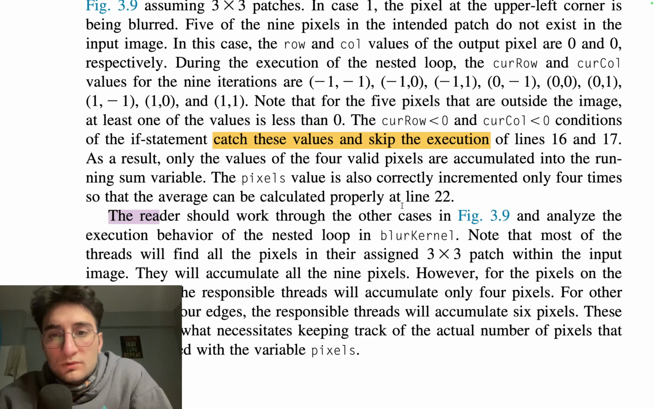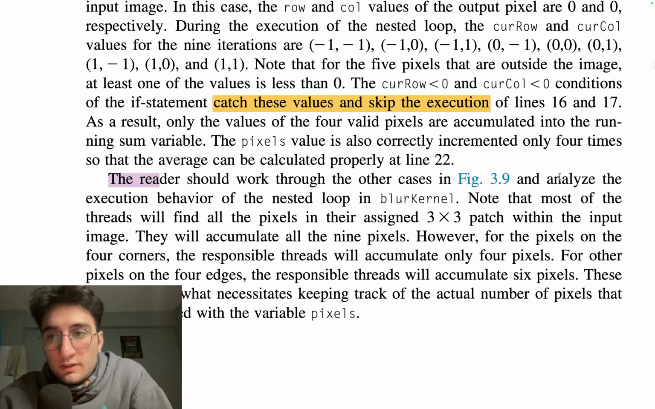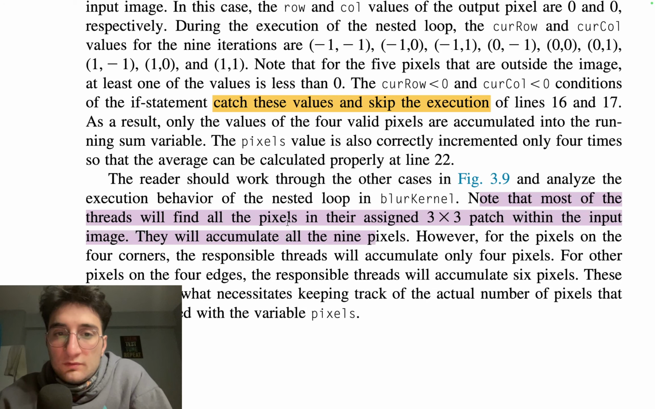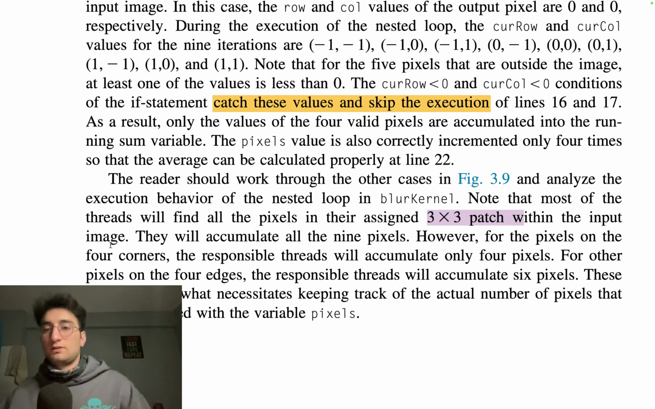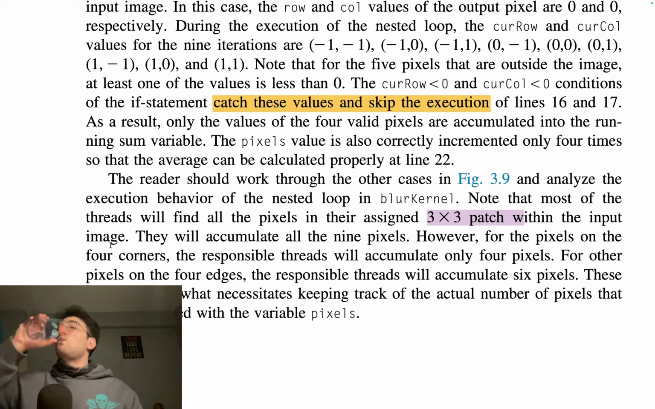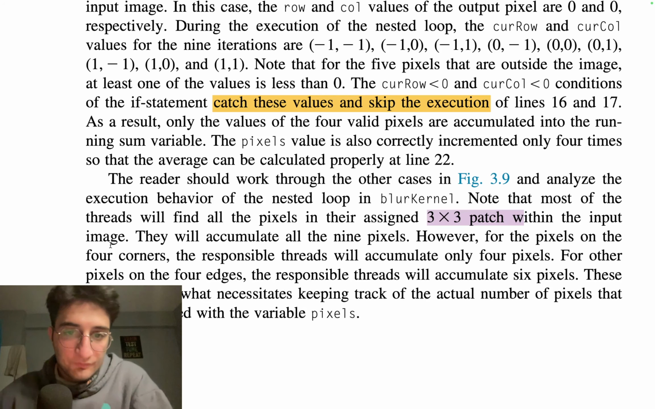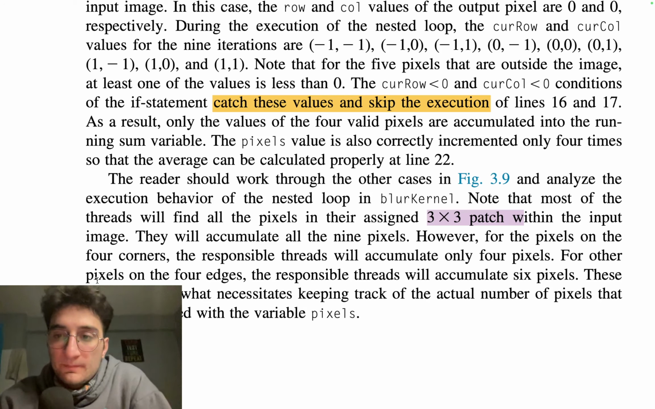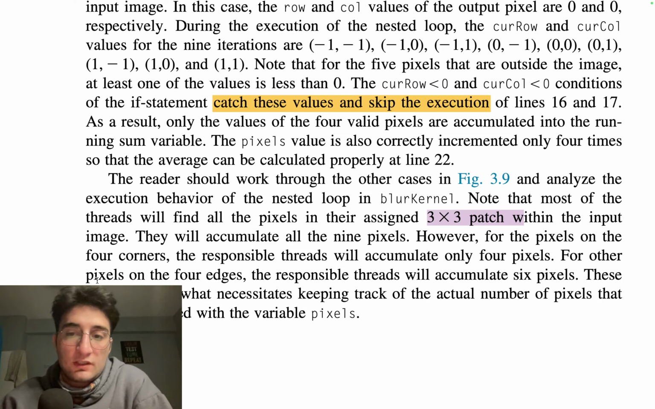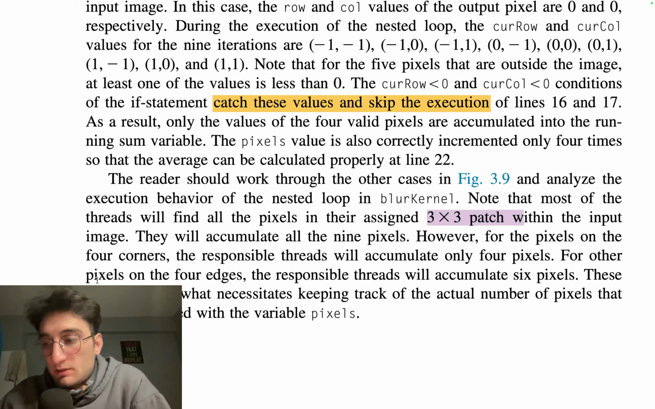The reader should work through the other cases in figure 3.9 and analyze the execution behavior of the nested loop in the blur kernel. Note that most of the threads will find all the pixels in their assigned 3 by 3 patch within the input image. They will accumulate all the 9 pixels. However, for the pixels on the 4 corners, the responsible threads will accumulate only 4 pixels.